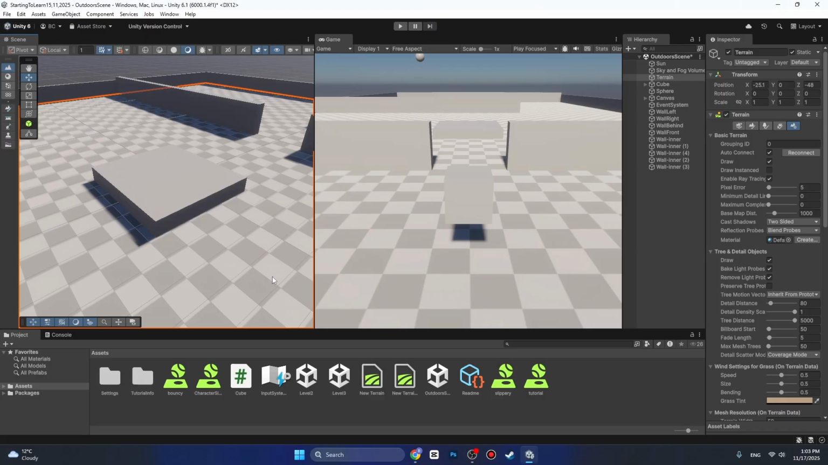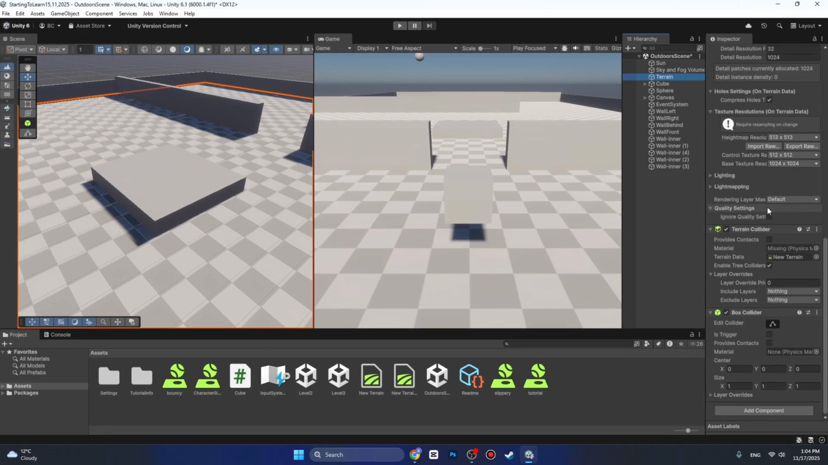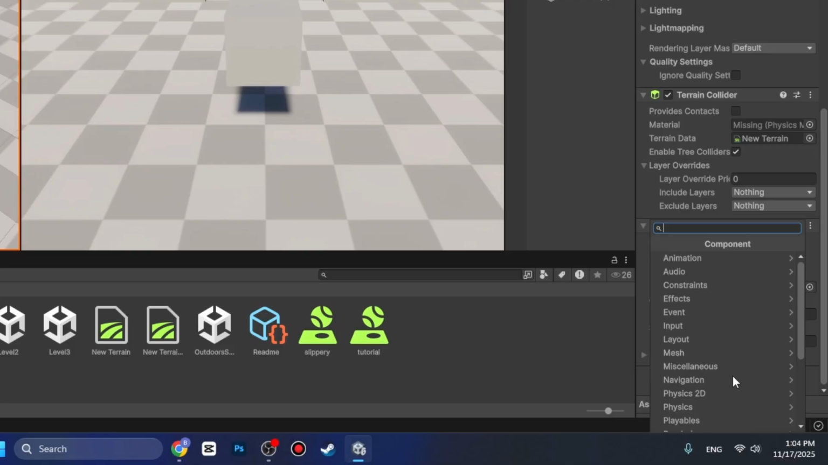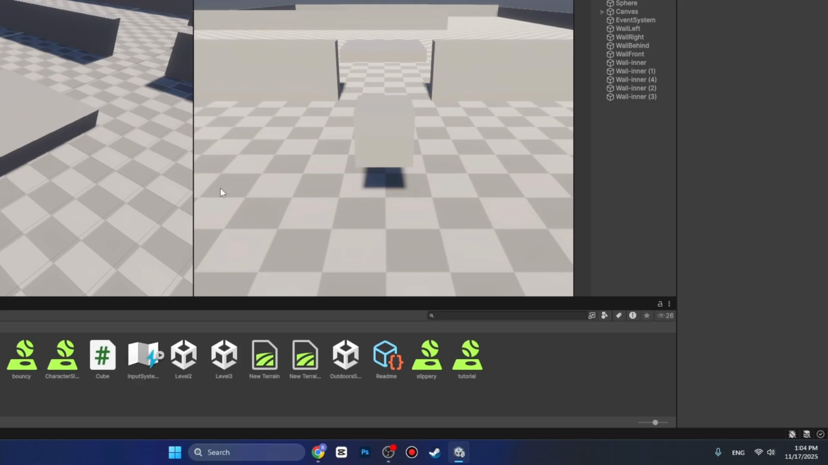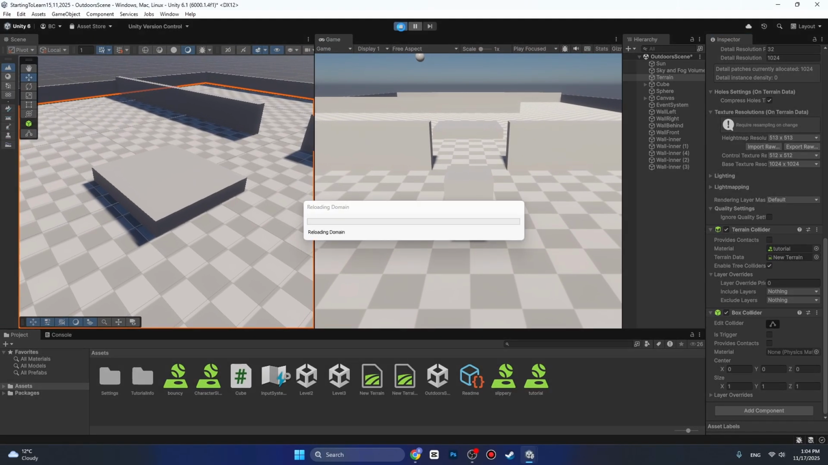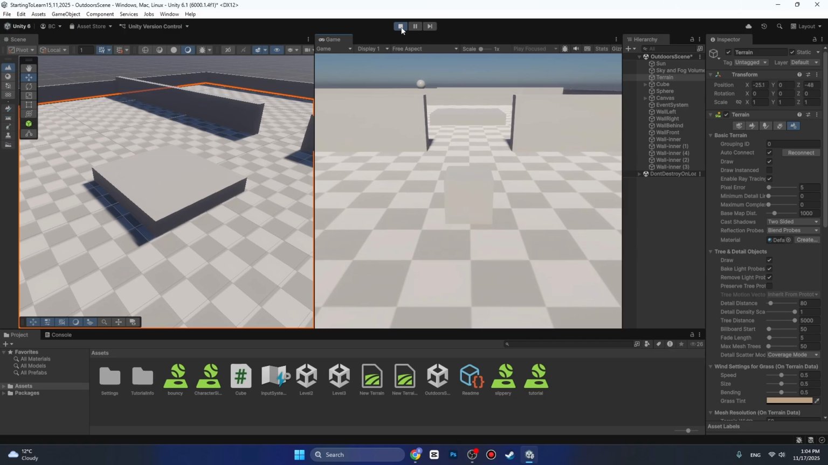Either press on it in the scene, or in the hierarchy menu, you can click once on the terrain, and after that in the inspector menu, scroll down until you find the terrain collider right here. If you don't have it, and I doubt that, you can press on add component, search here for the terrain collider and add it, but I won't do that because I already have it. Once you find the terrain collider, you'll find here material and an empty box. What you want to do is drag and drop the material that you created into the material box. And now I'll hit play and let's see how my character behaves now.